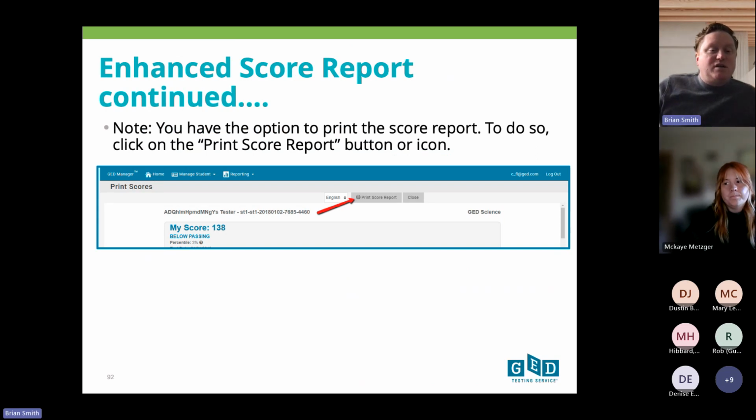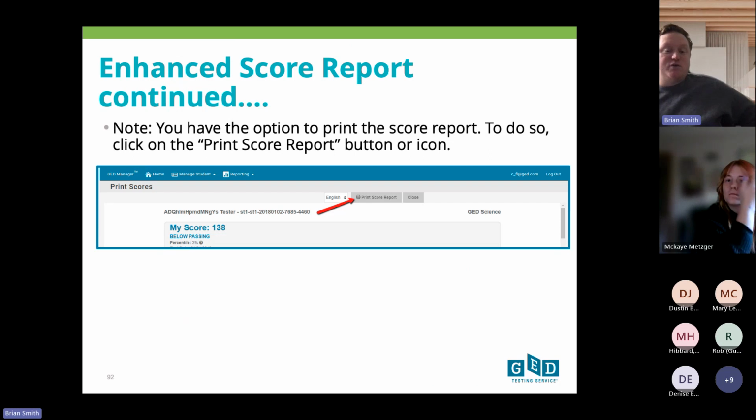And then you'll see you have the option to print the score report. So you'll just click on that, click the score report if you need to do that. Especially if you're a proctor, you shouldn't be the one also doing instruction. Our GED proctors should not be the actual teachers for the students. So this is a way where as a proctor, you could print off the score report and give it to their teacher to help them remediate.